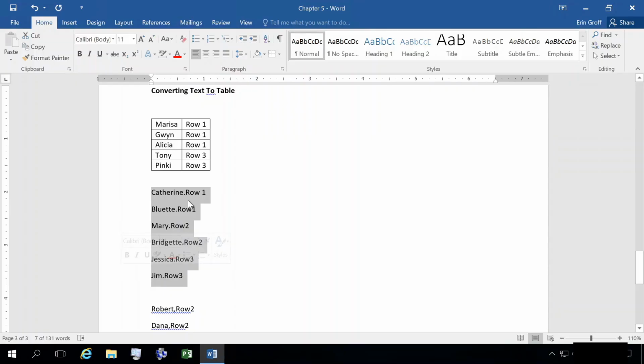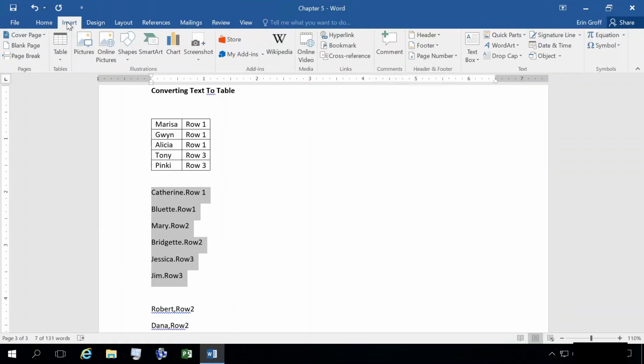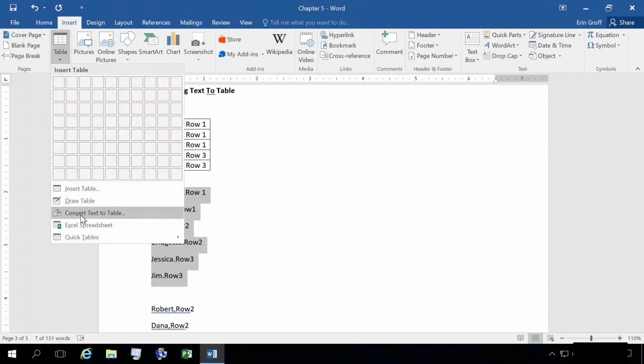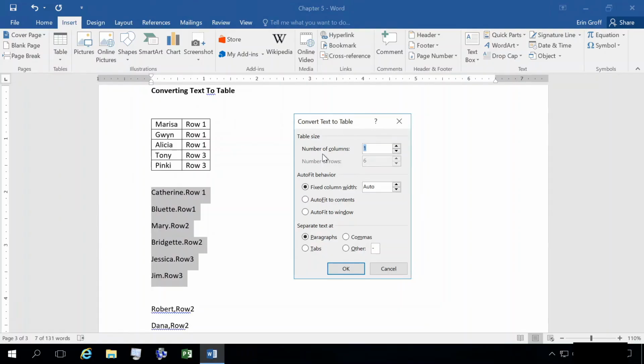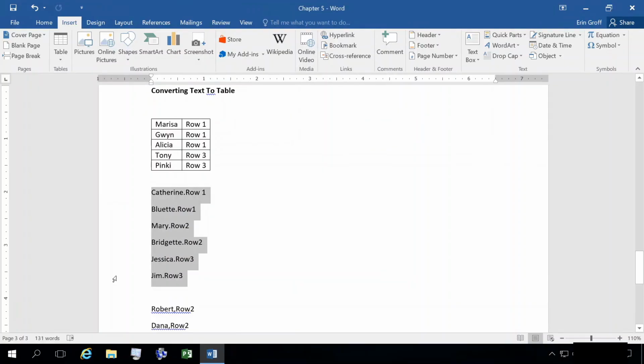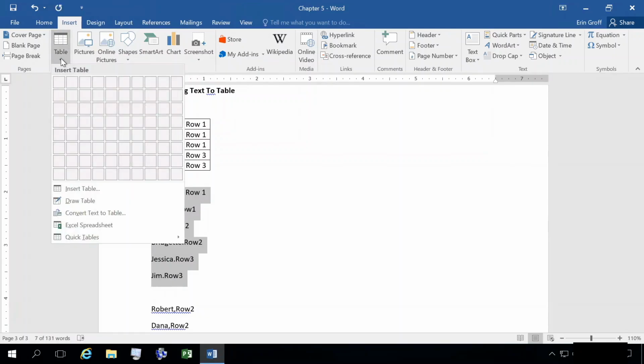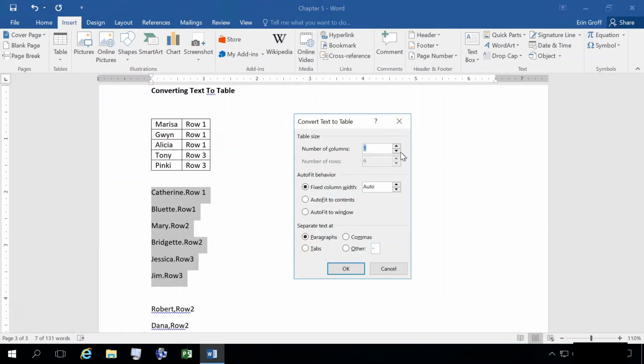Now moving on to this second grouping of text, you can see the student's name and row number are separated by periods here. So when I go to my Insert tab, Table drop-down, Convert Text to Table, number of columns, I want to input 2. Number of rows, why is it only saying 3? I don't know. What happened here? Let's try this again. There we go, 6. Columns, we want 2. Still doing it.